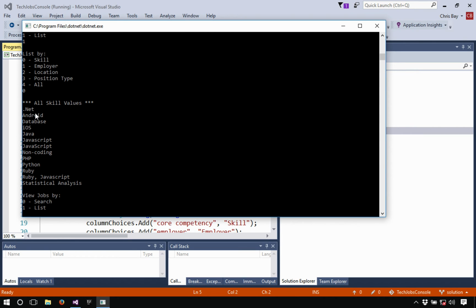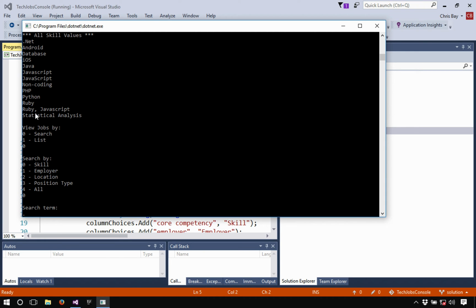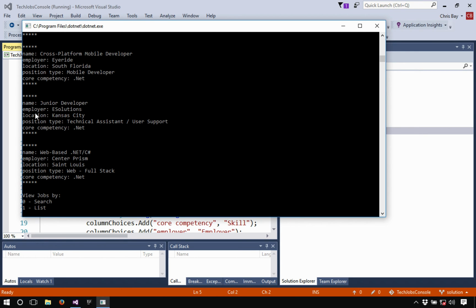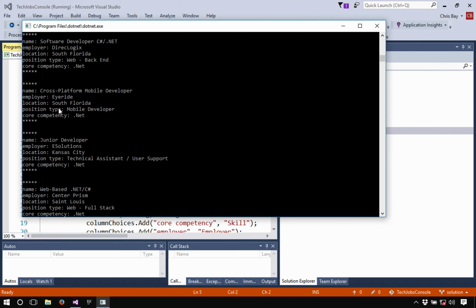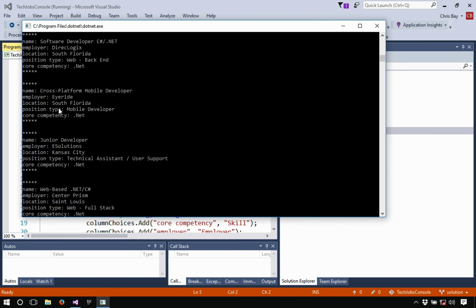Let's go ahead and look at the search functionality. So let's go ahead and search for .NET jobs. Why not? So I'm going to search by skill, and my search term will be .NET. And these are all jobs that list .NET as the core competency or the core skill.